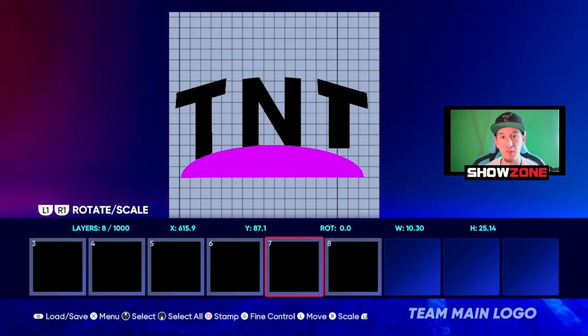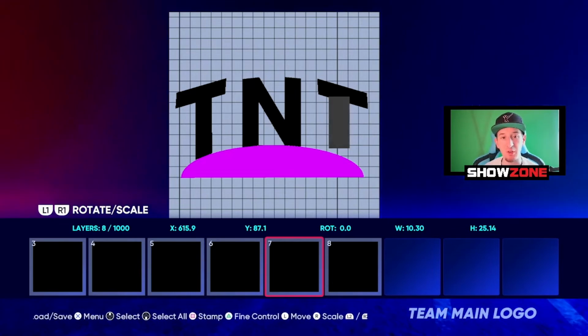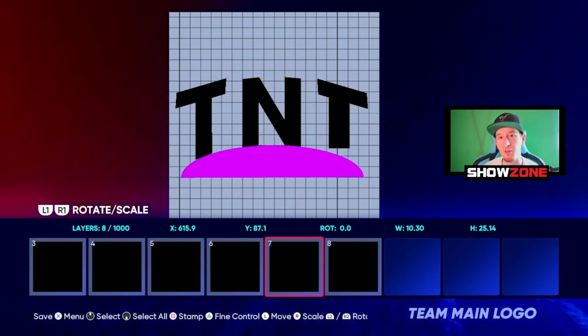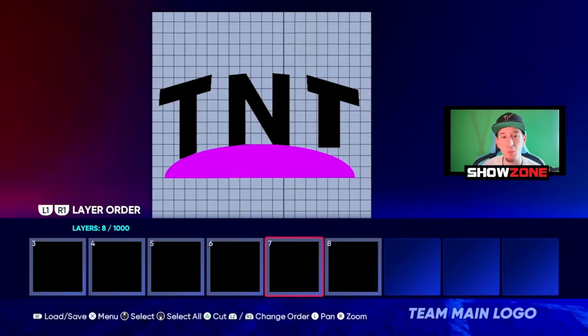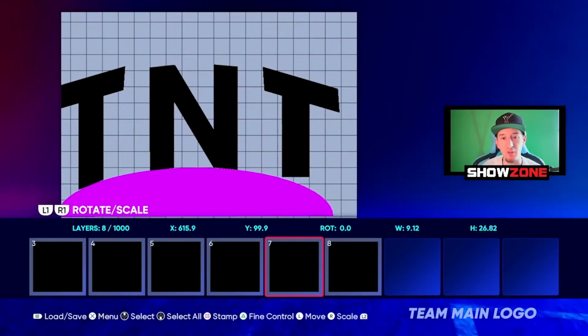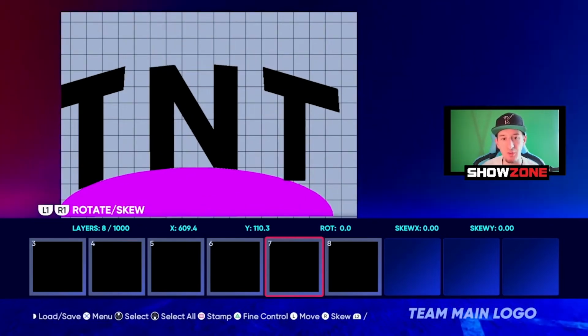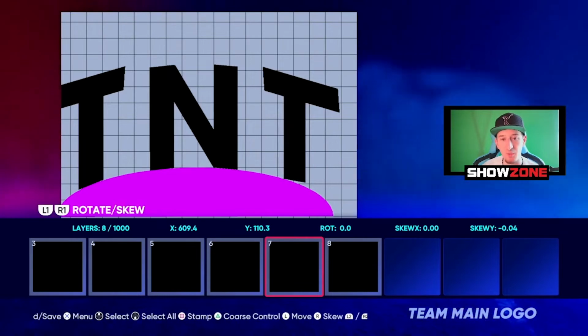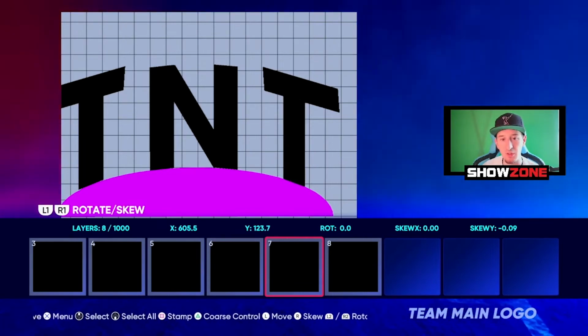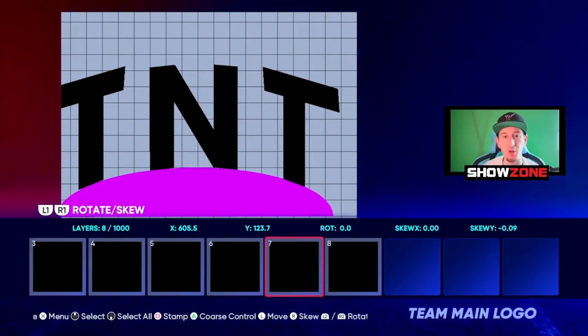So if I wanted to make a TNT box or crates from like Crash Bandicoot or something, what you can do is use the Skew tool, and using this pink part as a guide, go to the Skew function and just slowly pinch it over until it matches the form or the shape of that pink rounded section.